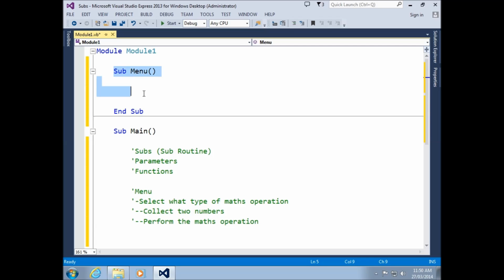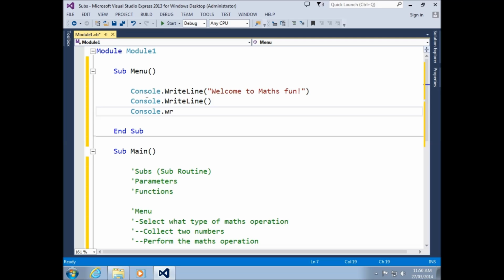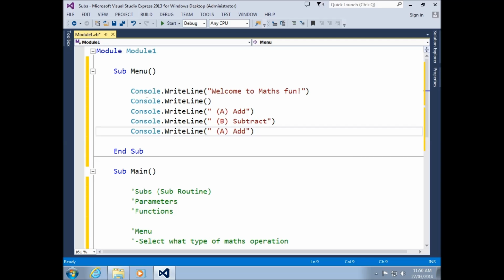So basically, this is now another portion of code where I can put all of my instructions, basically my routine for a menu. Okay, so what I'll probably do is let's set up the menu straight away, and then I'll show you how to use this thing. So let's go console write line. Welcome to Maths Fun. Let's do a quick write line because it looks pretty. And then let's do our menu. So let's go. A is for add. B is for subtract. Sorry if I'm going too fast, guys.